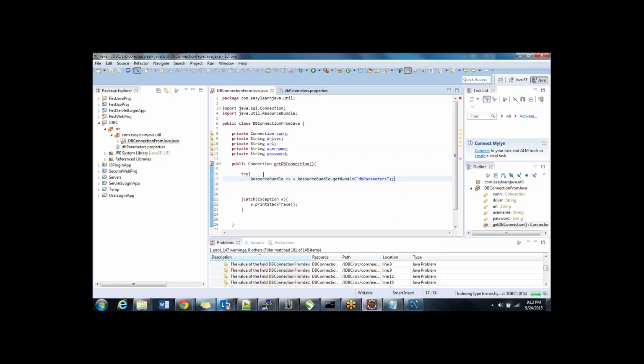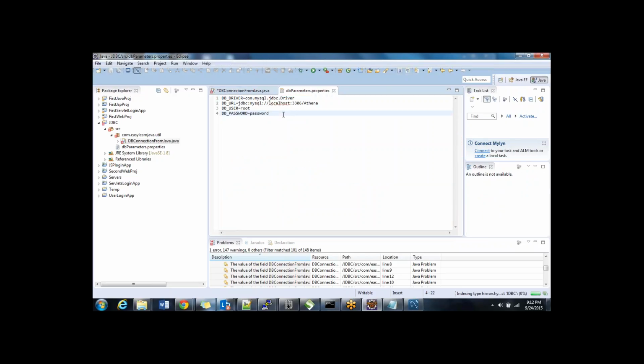By default, the ResourceBundle will go ahead and look for the db parameters dot properties file in your classpath. Okay, under that src folder it will look for that. So never ever give the dot properties extension there. Now, why did we use a ResourceBundle? Because the ResourceBundle has the capability to read this properties file and give you some values.